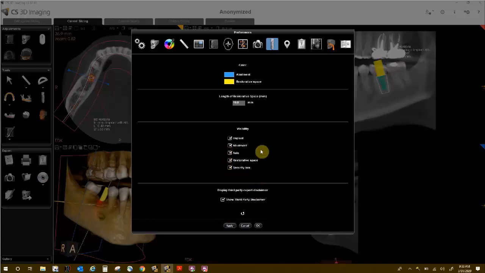Visibility. These are your checkboxes that you can choose to check or uncheck, in which case you have your implant visibility, which you want to see when you place it, your abutment. If you don't want to see the abutment space, you can uncheck it, the axes, the restorative space, and the security box. The security box allows you to see a red marking around the implant, letting you know if you're too close to possibly the nerve that you placed or too close to the cortical plate on either end.